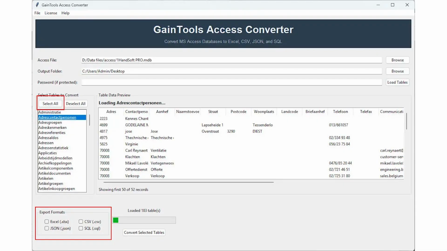Step 7. Select tables and choose export formats. Select the tables you wish to convert, or use Select All to select everything. Then, choose your desired export formats. Excel .xlsx, CSV .csv, JSON .json, SQL .sql.